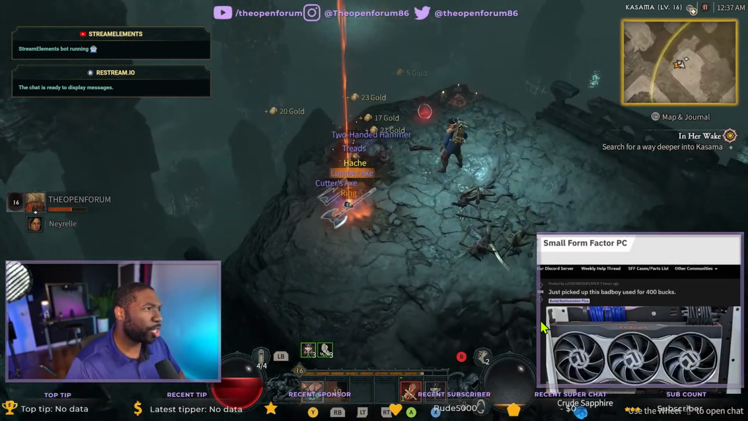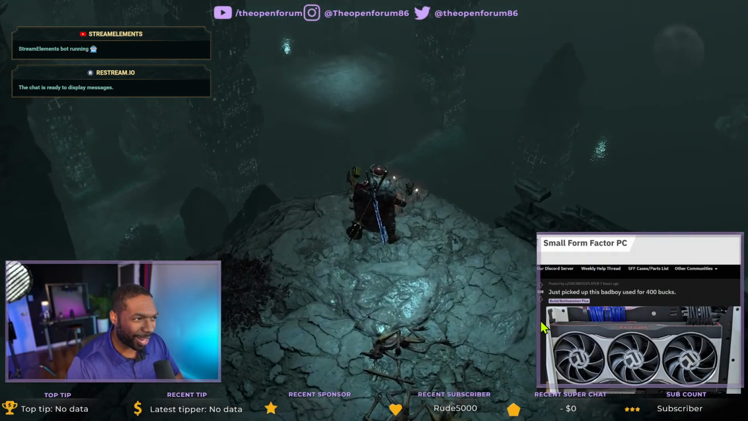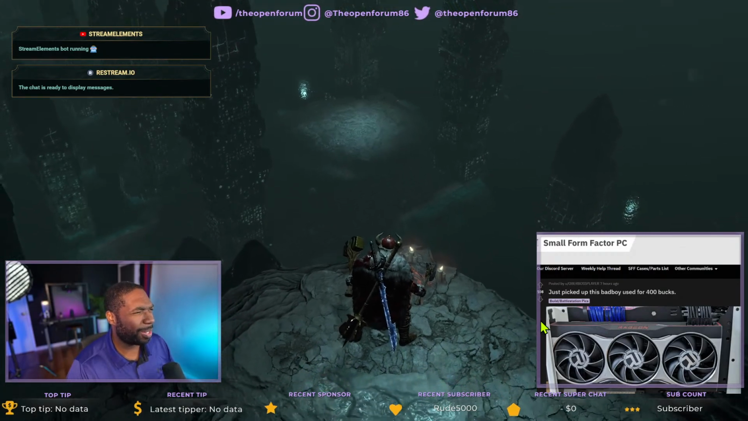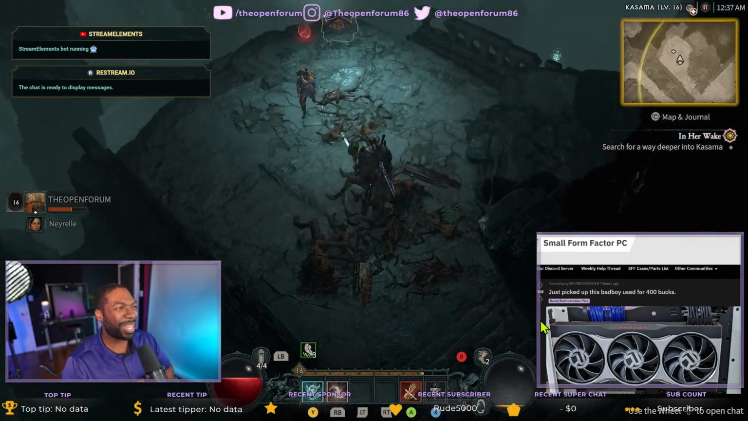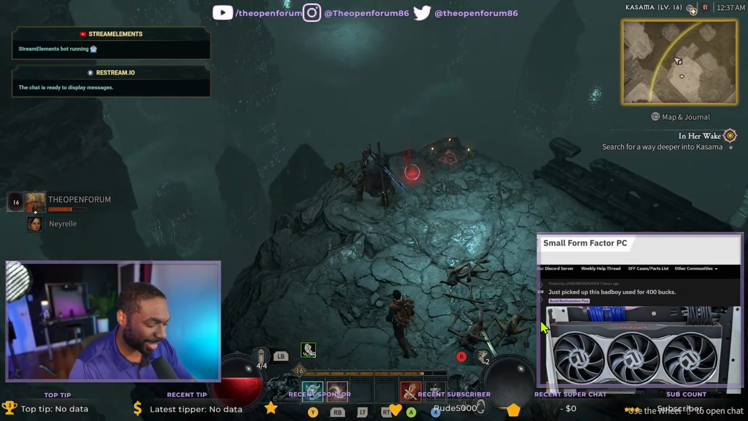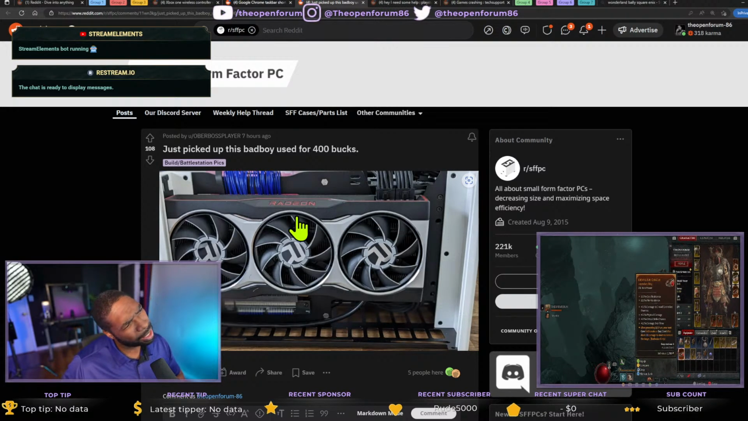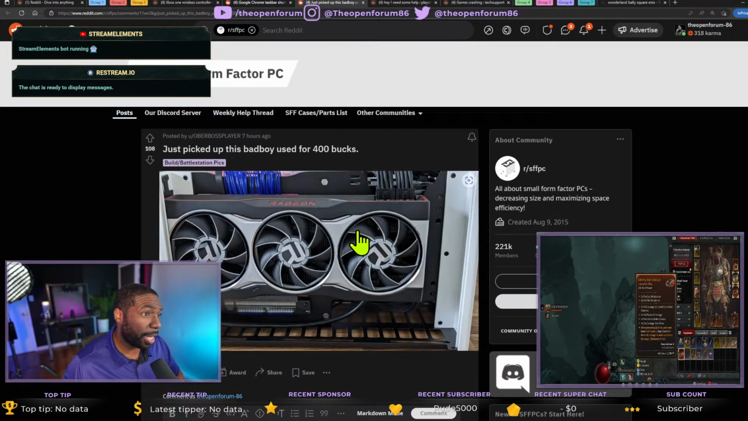So this is from Uberboss. Oh, okay, Uberboss player, I think that's what he was going for. Just picked up this bad boy. Wow, Anthony, just picked up this bad boy used for $400. Let's take a look. It is a Radeon 6950, 6800. Okay, so it's a 6800 XT. I mean, that's still pretty sweet to get it for $400.